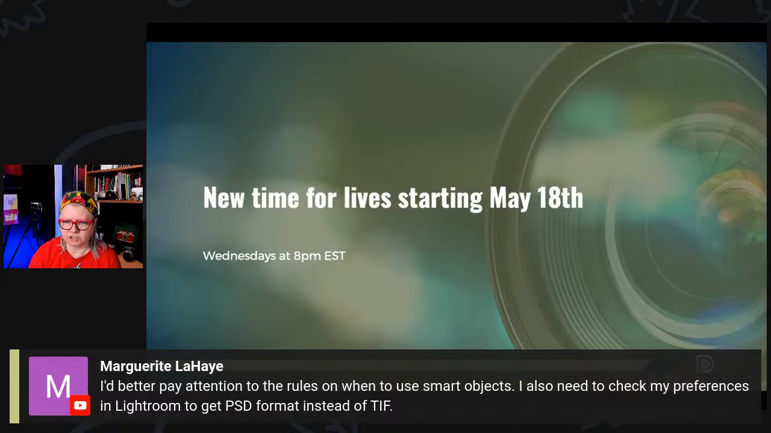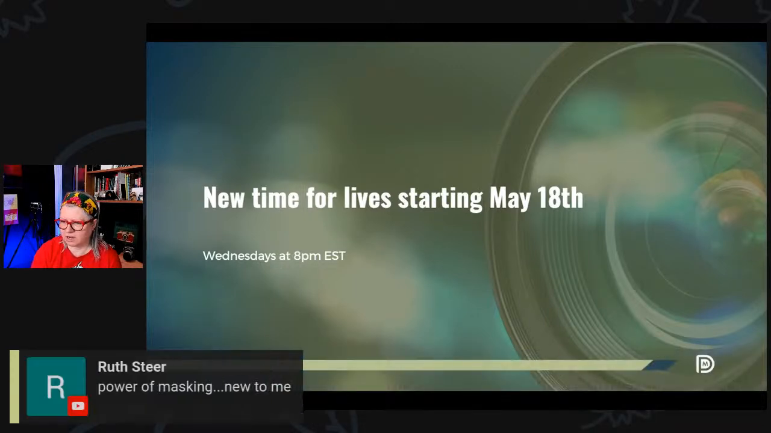Marguerite says, paying attention to the rules on when to use smart objects. I need to check my preferences. Use PSD instead of TIFF. Excellent. Power of masking is new to you. Awesome. Okay. You're using Lightroom, Ruth? Okay.